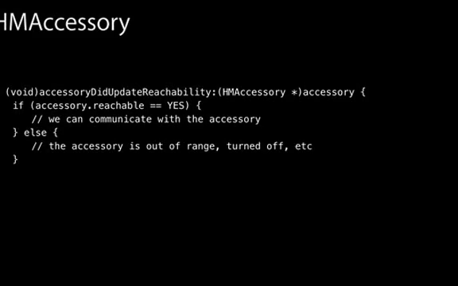In this case, this callback will be given to your application to let you know when that reachability changes. So you might start out with an accessory that is not reachable, and then for some reason it becomes reachable. You'll be notified, and then you can update the UI in your application to reflect that, so the user knows what's going on.